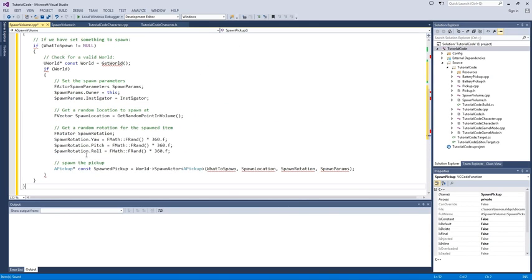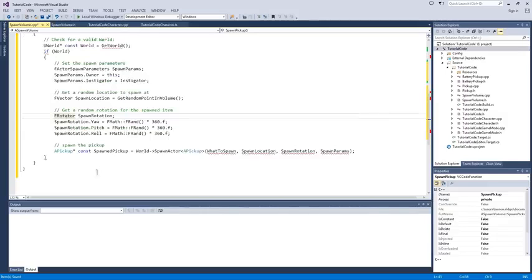So just a little bit of code there, but really the important parts are to check that we actually set something to spawn, and to check that we're playing the game and a world does exist. And then, if you were adapting this for your own game later on, you could set a different location rule or a different way to find the rotation, as long as you did specify a location and a rotation.